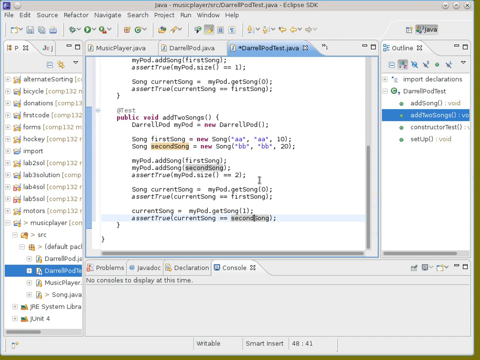Okay, so there's a good test, because when you got the second song, you could have placed it in the 0 position. You could have placed the second song in both the 0 position and the 1 position to just be silly. So the only way we know for sure is the first song had still better be where it used to be, and the second song had better be afterwards.